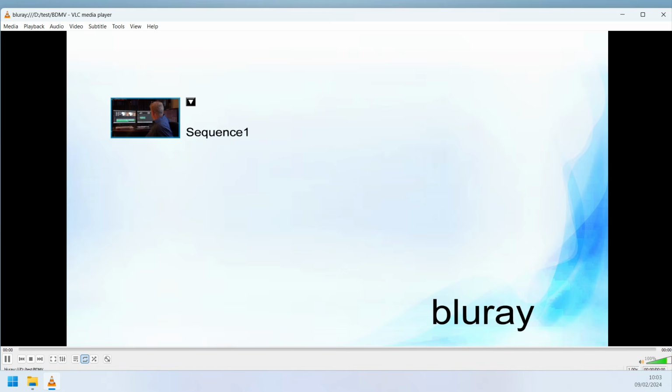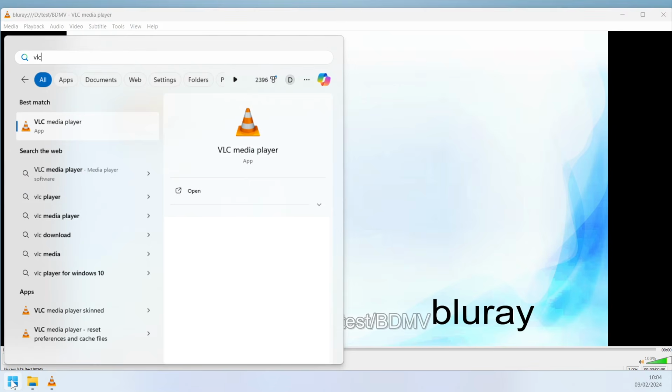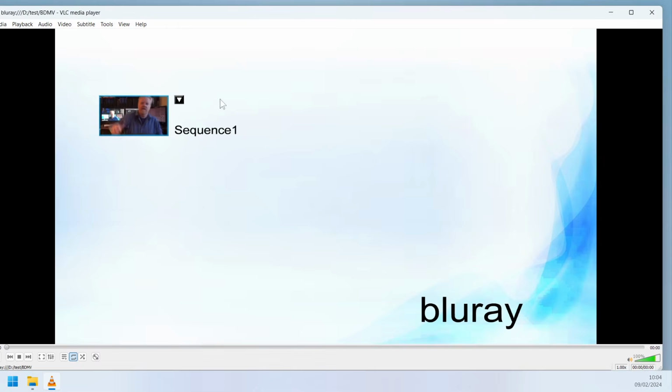Probably works with Encore ones. Have to admit I haven't tried it because I haven't used Encore for a few years since it was killed by Adobe many years ago. And obviously if you don't know how to get to VLC, it's simply click on the Windows button and type in VLC and it'll find it on your computer. And obviously if you haven't got VLC installed, then just go onto Google, find it and download it. But I find that's fine for testing out my own disc.